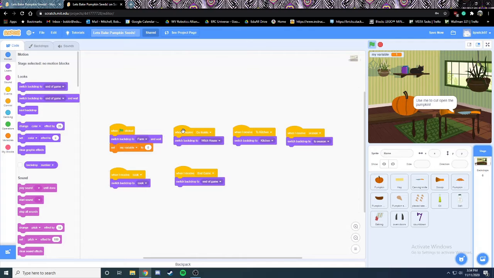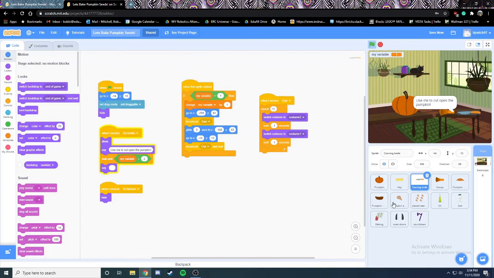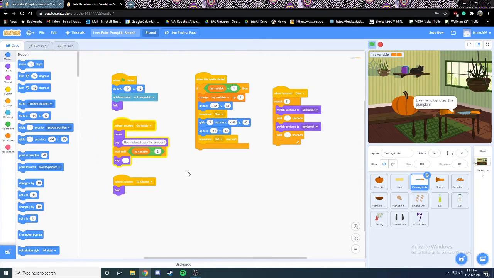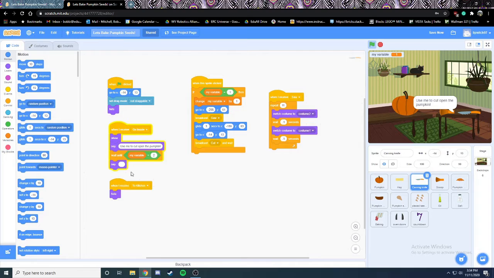So put that back. When we broadcast and then receive go inside, we go into the witch house. So we have some talking here, and that is this little say button. So when I receive go inside, we show, so our knife is now showing, and then we say use me to cut open the pumpkin.